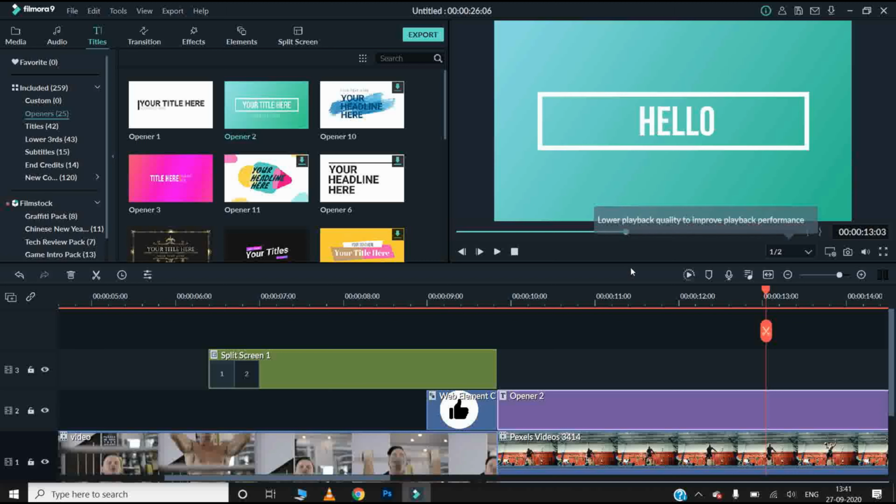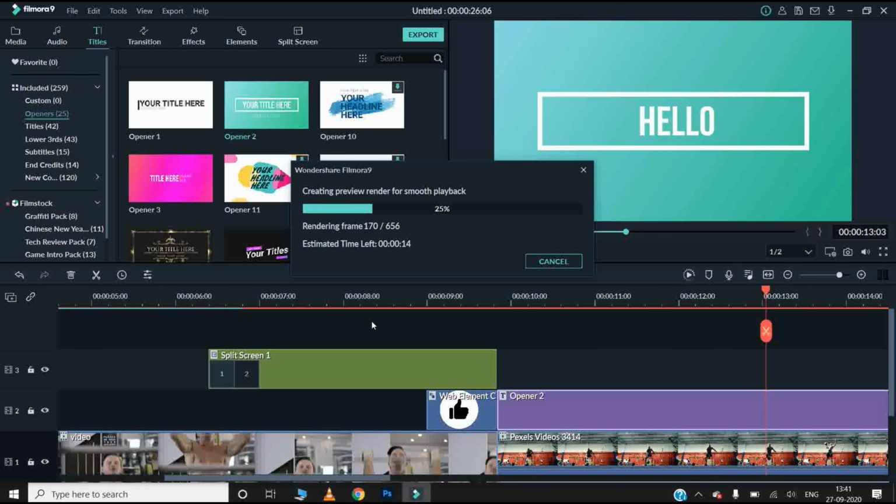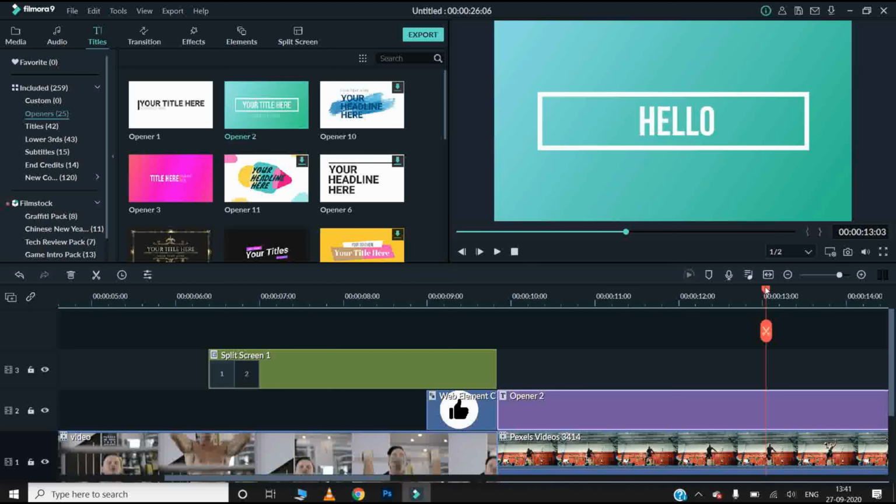So friends, after you do all of this, you just click this button. This button means render. As you can see here, there is a thin red line over here. It means there is some difficulty in watching the preview. So you just click on it so that this red line turns into green. And as soon as the render is done, you can see the red line has changed into the green one.